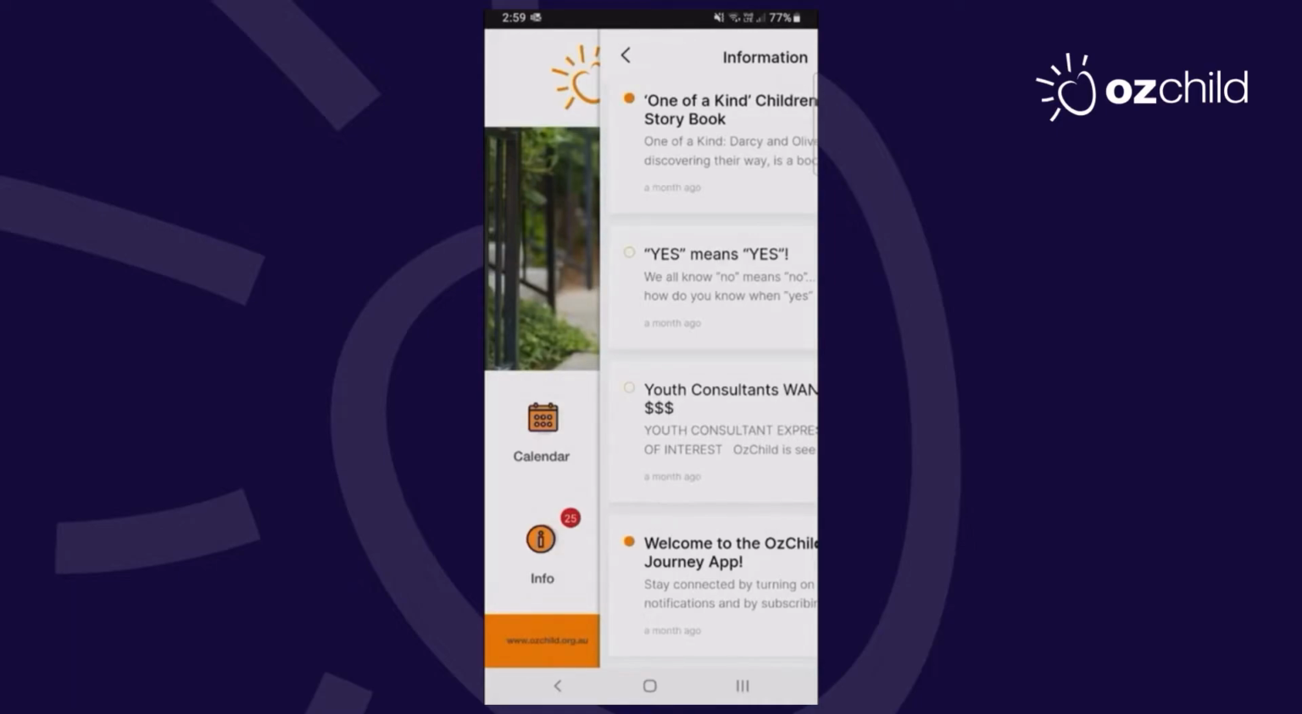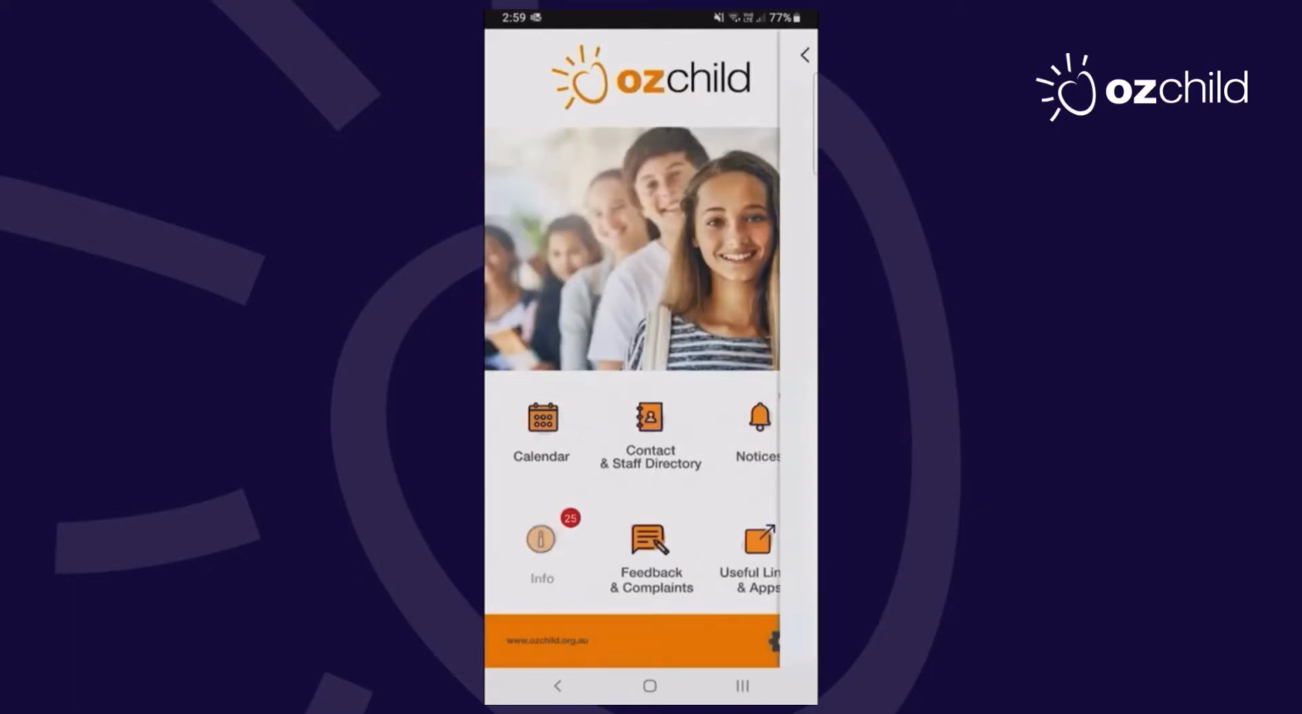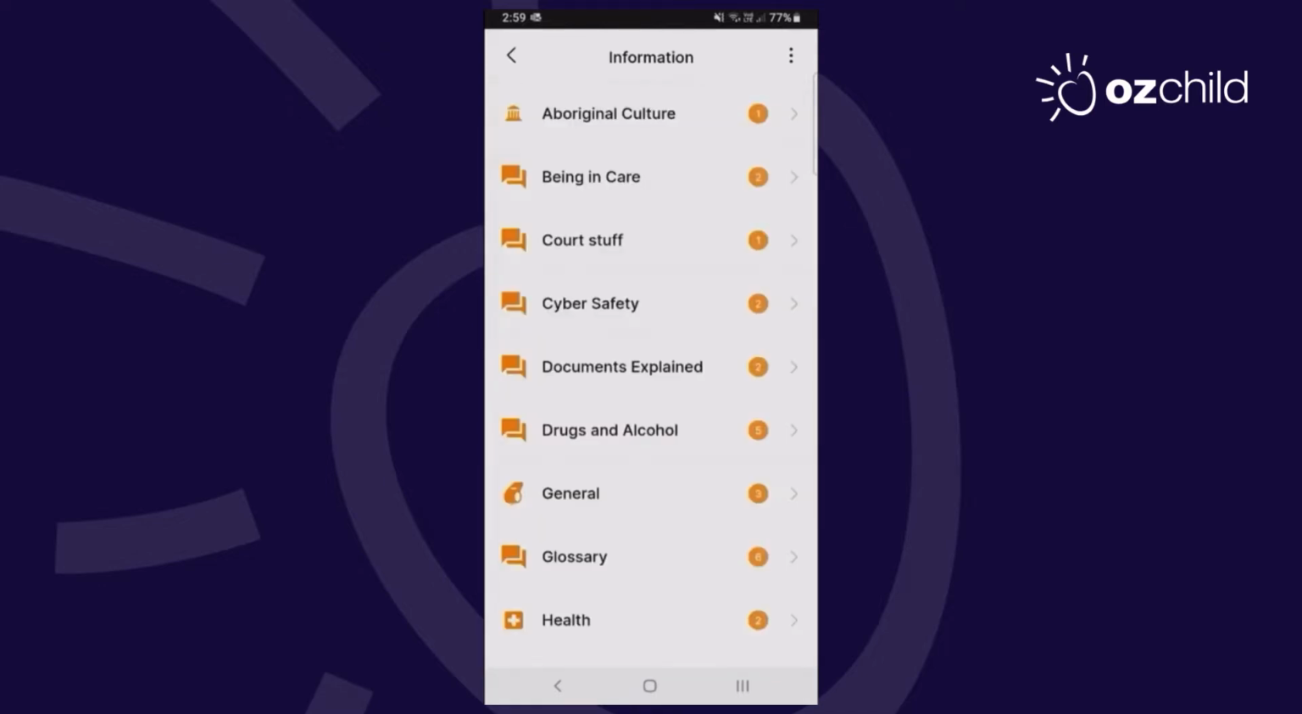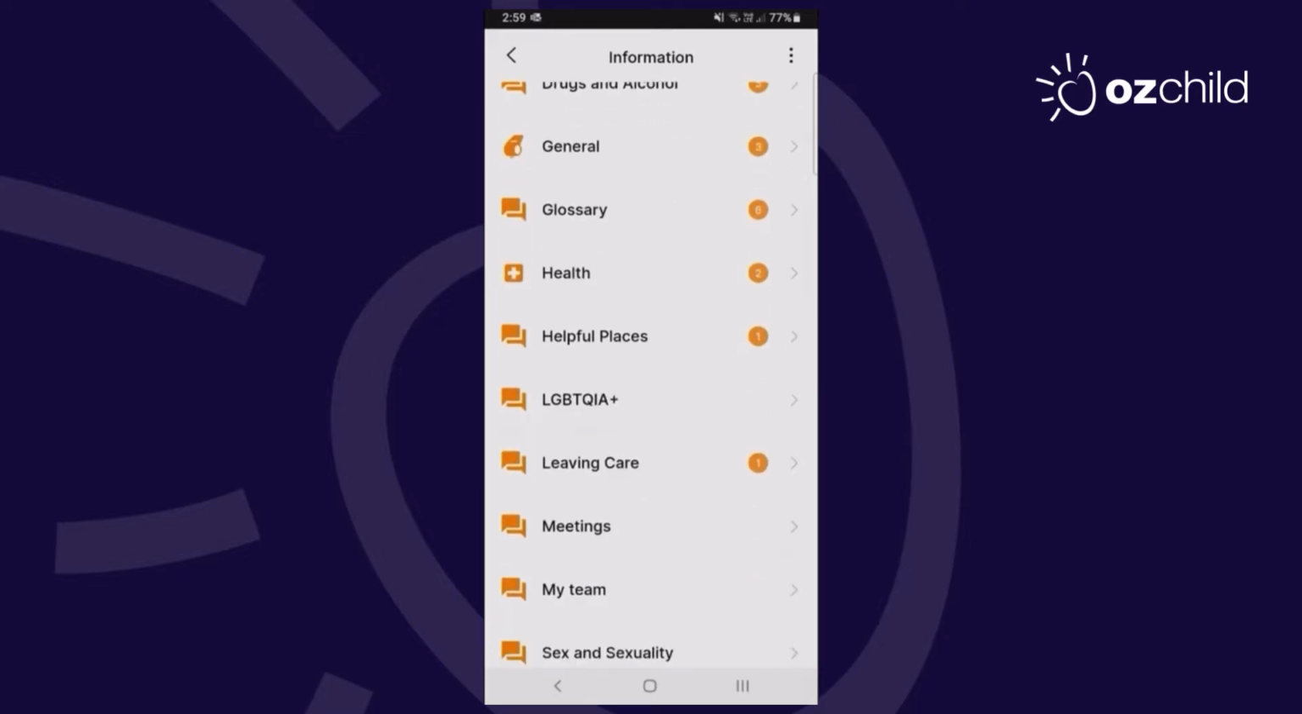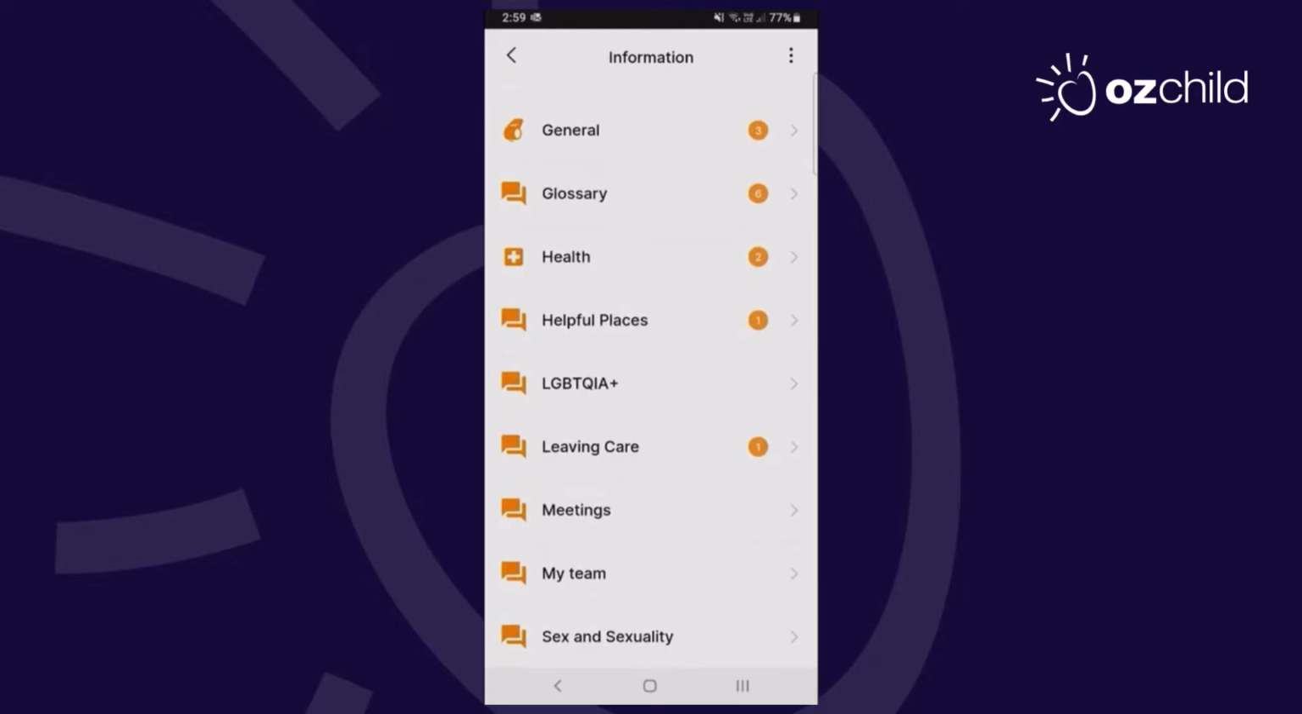Now we're going to go to the information area. So that is the bottom left, and this is the information hub that will be providing information to young people that use the app. And as you can see here, I've kind of put it into sections and themes. So most of the information that you'll find in here is in glossary form, and it's going to be explaining what certain words and phrases that you might hear around when you come into care, such as what's an AFLDM.